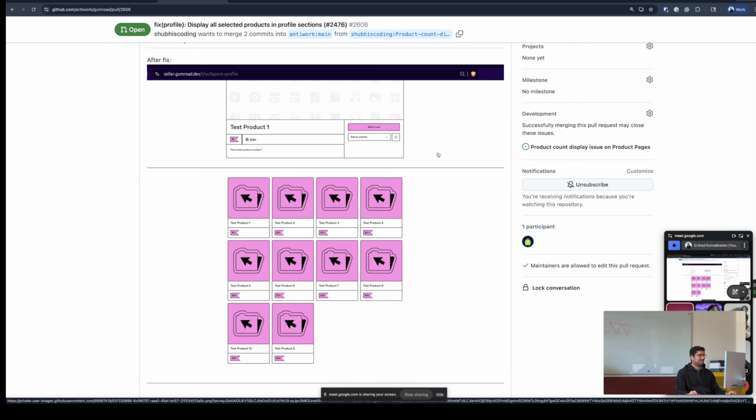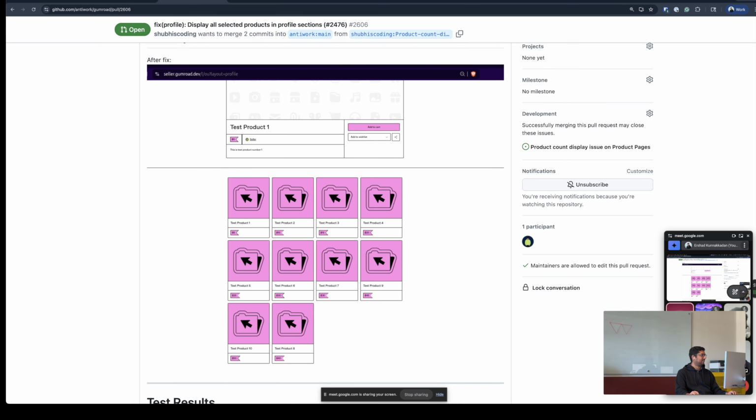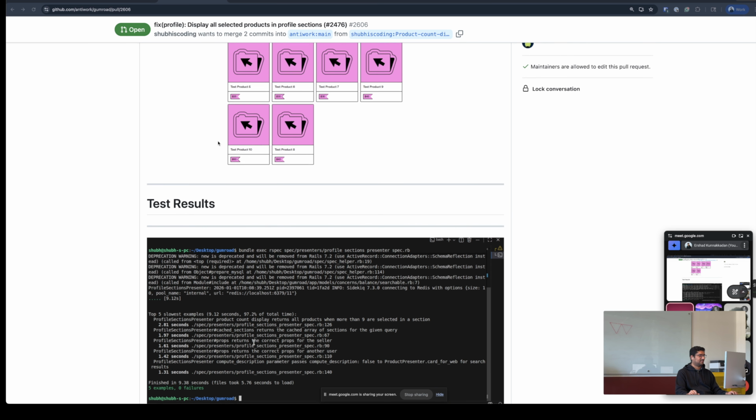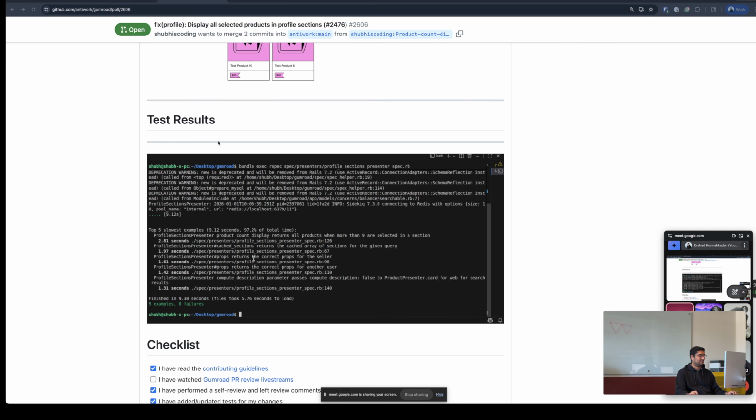Maybe it'll be too hard. Anyway, leaving that. So after the fix, it shows 10 products. That's cool. That's a very easy one to screenshot. Keep scrolling down. We've got some test results.